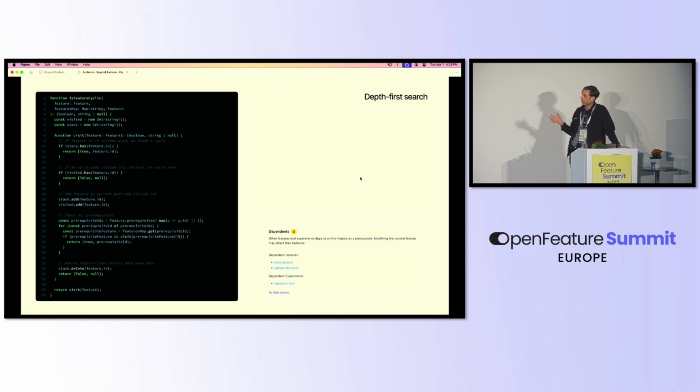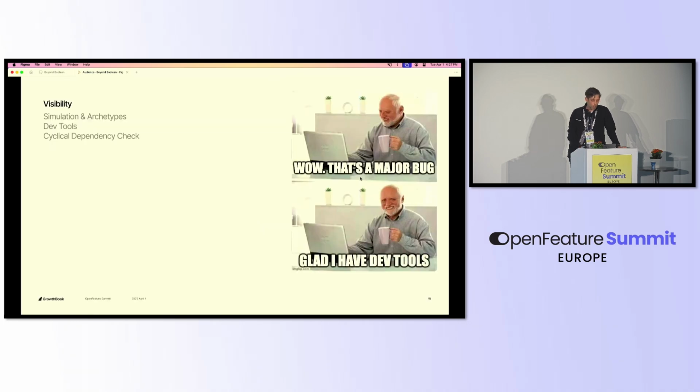So if there's time, I could show a little bit more about this, but you can check this out. It's a cool way to make sure that you are not allowing cyclical flags and give visibility when a user is about to create one. And this, of course, becomes really important when you have lots of different people using different flags and setting flags as dependent on one another. So visibility: simulation and archetypes, dev tools, and cyclical dependency check.